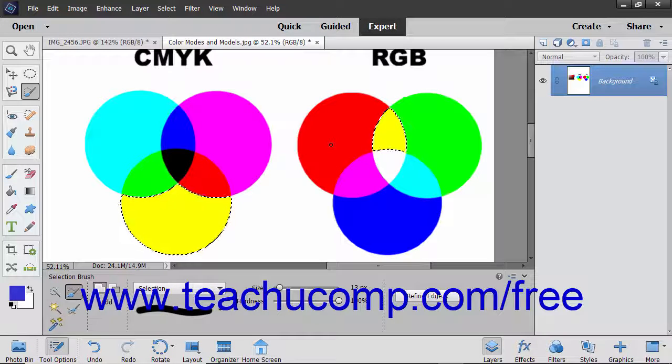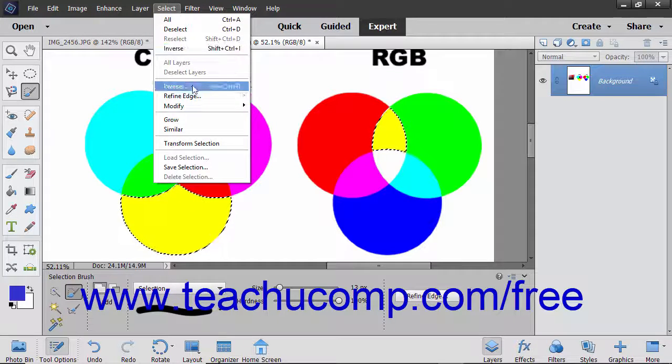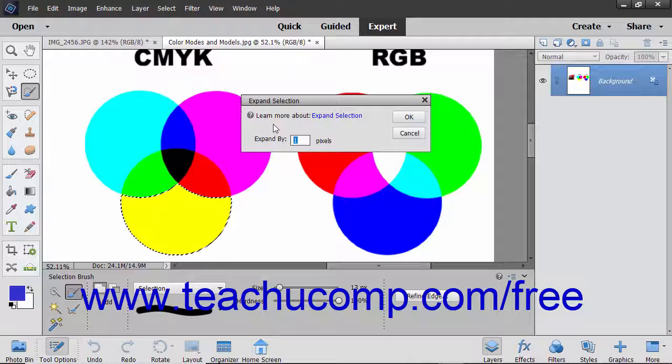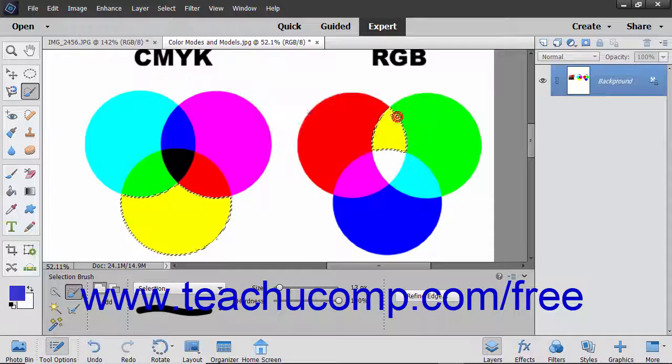You can also expand or contract the selection edge of an existing pixel selection by a specified number of pixels to enlarge or shrink the selection. To do this, choose Select, Modify from the menu bar. Then choose either the Expand or Contract command in the side menu that appears to open either the Expand Selection or Contract Selection dialog box respectively. Enter a pixel measurement value between 1 and 500 into the Expand By or Contract By field in the respective dialog box, and then click the OK button to expand or contract the selection edge by the number of pixels specified.